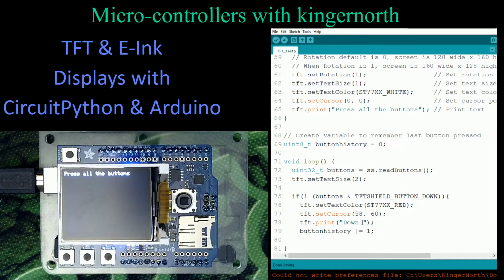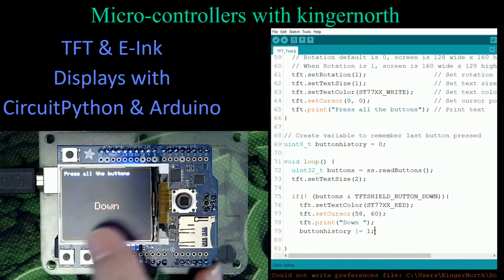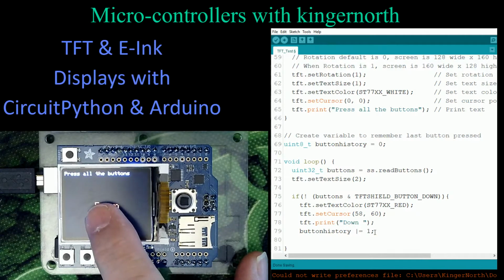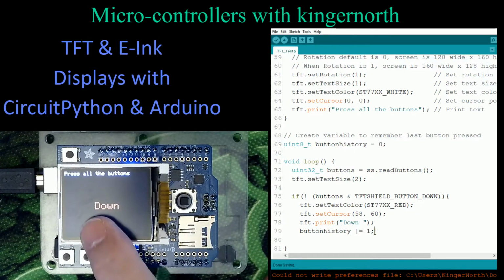Then I'm going to print the word down. And I'm also going to add, remember button history, we started with 0 here. I'm going to add the value of 1 to it. So now instead of being 0, it's going to be a 1. So let me pull that down. And on my screen, I get the word down roughly in the middle of the screen. So it's 58 across and 60 down, and where that starts is the top left-hand corner of that word. So that pretty much centers that word on my page. That's what I did there. I actually got it pretty close to the center of the working area that I have. So that's what I wanted to do.